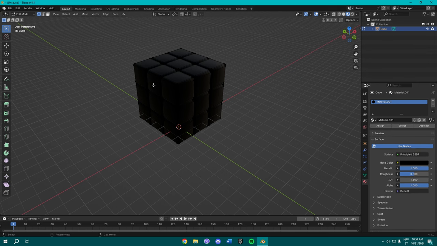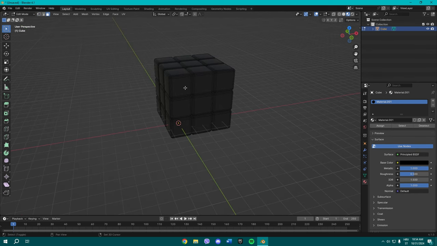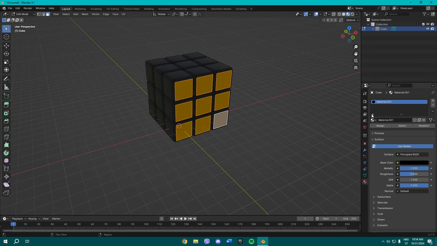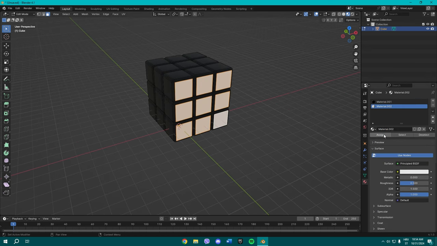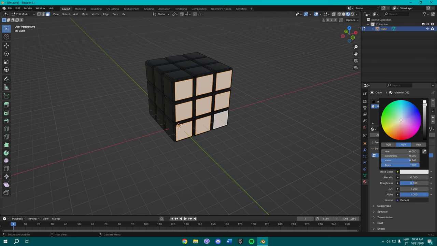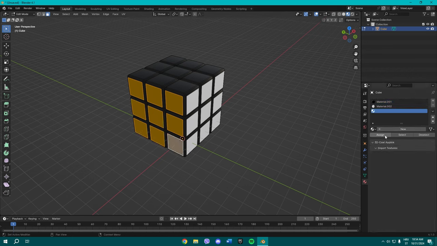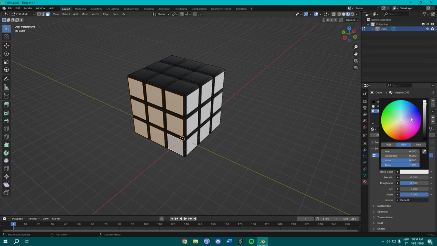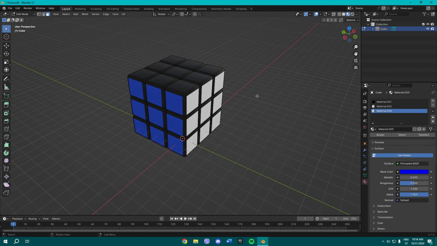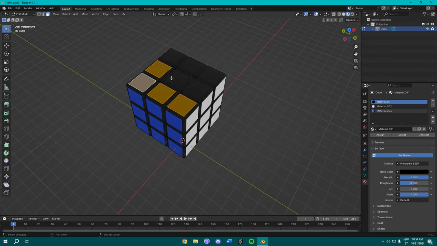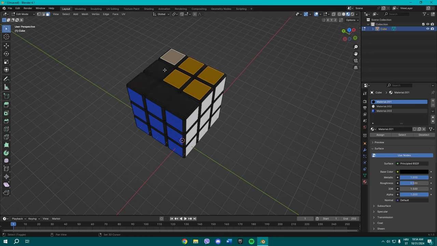Now what you gotta do, press tab to go to edit mode and select those rectangles right here and make some new materials, like this. We can select this one, it's gonna be blue. Okay, like this. Cool. Now we need a red one. No, I misclicked. All right, the red one.